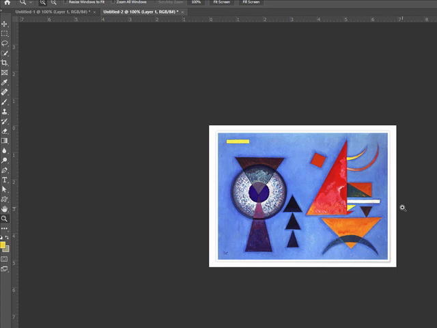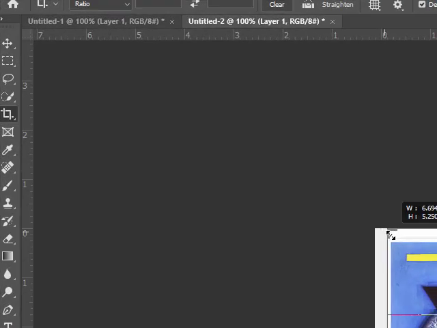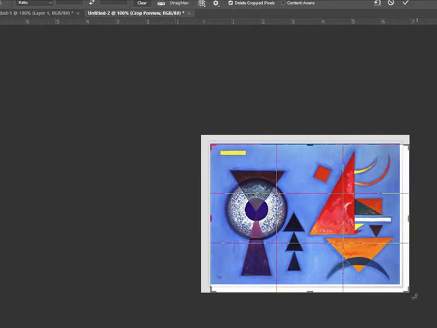I don't really want the white border. I mean, you could leave the white border if you want. I'm going to crop off the white border, just because that will mess with my measurements.